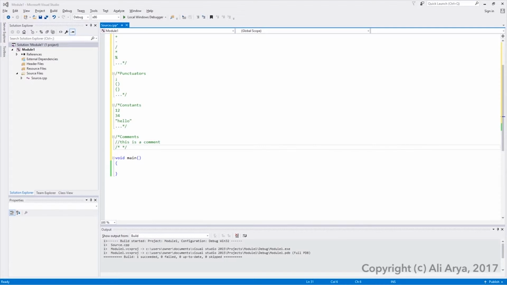Next, let's talk about data. Every program processes some information. In C, data is maintained in constants and variables. The values of constants are always the same, whereas the value of variables can be changed.